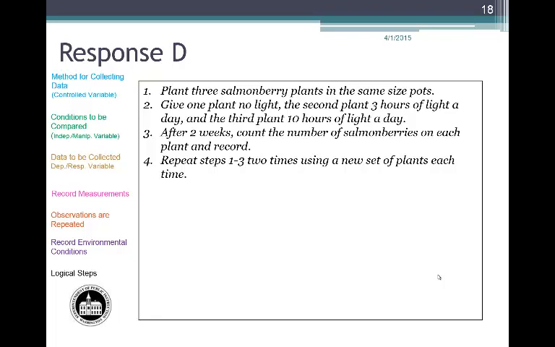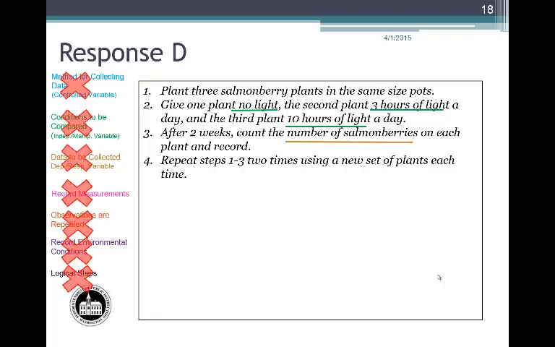First, we look for 3 conditions of the independent or manipulated variable. Response D has 3 conditions of an independent or manipulated variable, hours of light. Unfortunately, it is an incorrect independent or manipulated variable. In addition, the dependent or responding variable, number of salmonberries, is also incorrect. The student did not plan an appropriate procedure for the given question, and the response may not earn any of the possible attributes. See General Note 1.